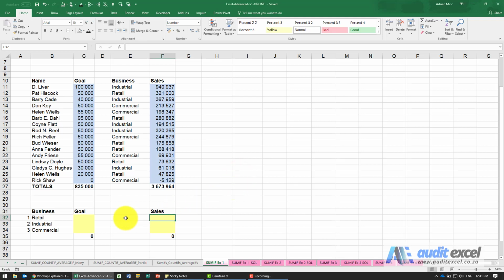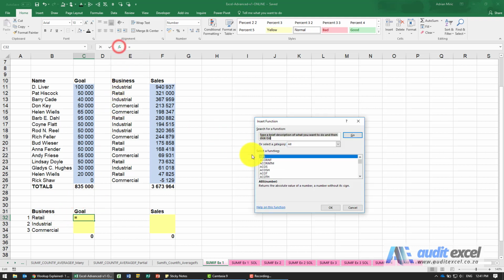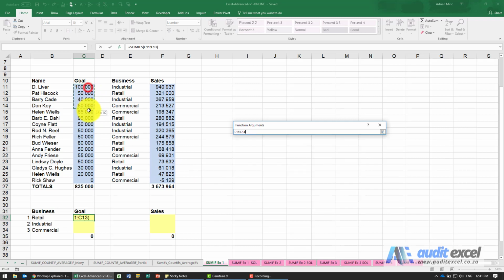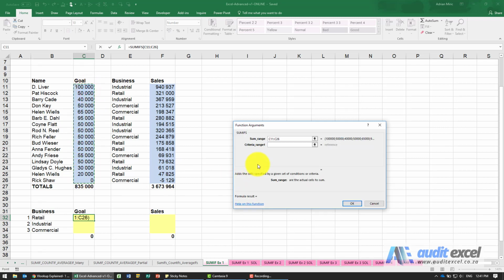The solution to this example: what we want to do is add up all the goal values where the business unit is retail. So we're going to use SUMIFS. What must we add up? Eventually Excel is going to have to add up the goal. And for now, we're just going to put full dollar signs on it.